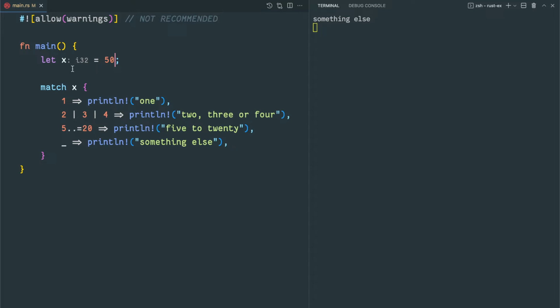In case you change x to 50, then something else will be printed. If we have x as 4, then this condition will be satisfied and 2, 3, 4 will be printed.